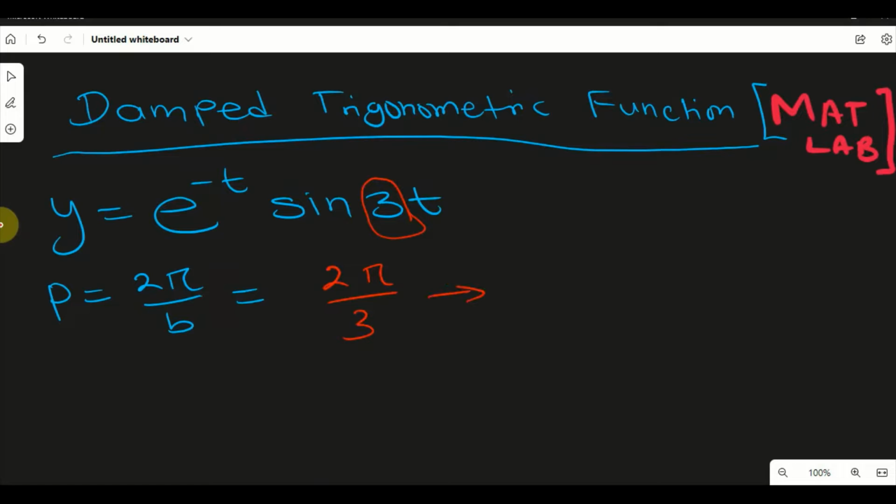What this tells us is that the function will repeat itself every 2 pi over 3. So this is the period, which is equal to 2 pi over 3. From the origin, 0, to there, it's 2 pi over 3. After 2 pi over 3, the function repeats itself. It begins again. It repeats the cycle. So that's what that means. But anyway, I'm digressing.